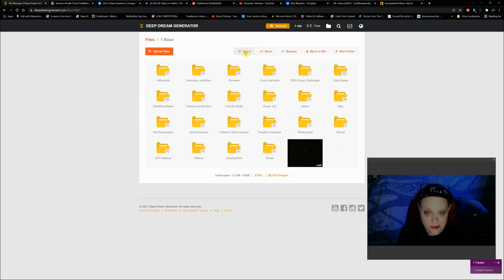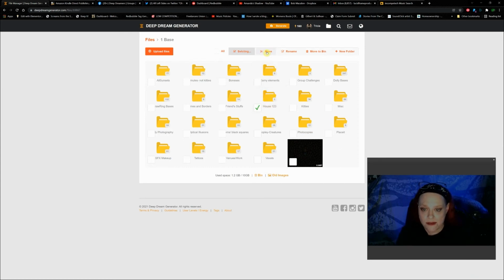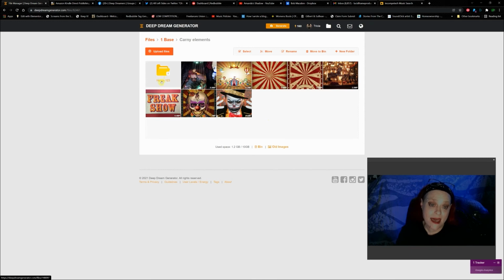You have to select, check one off, and you can move folders into a folder, not drag. House 123 wants to go live at the carnival world for a minute. So check move. They're grayed out because they're all packed up and ready to go. Move in with the carnies. Excellent. We want to move in here, paste it here, and there you go. Now the whole house has moved in with these guys. They're on tour. That's what's going on.